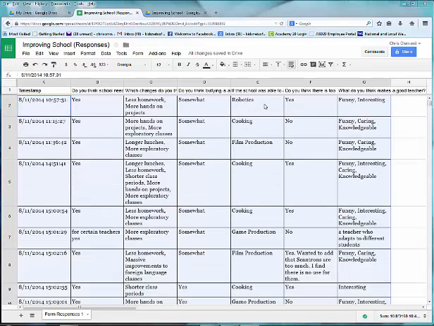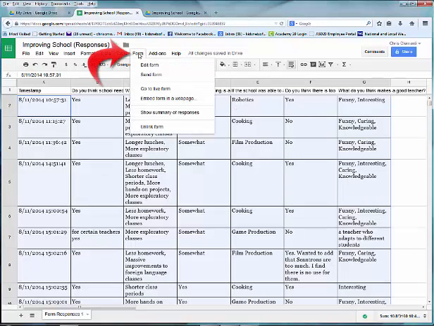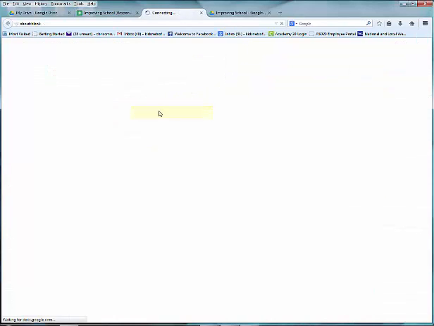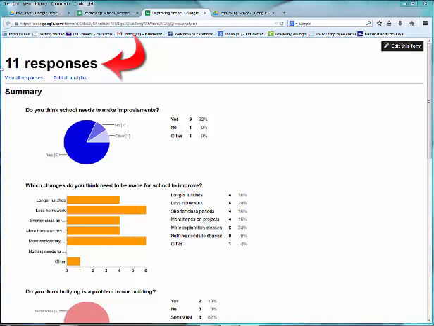To view this information visually, go ahead and choose Form and then Show Summary of Responses. As you can see, it says there are 11 responses at the top, and you can see the most popular options. For example, do you think school needs to make improvements? And 9 out of 11 said yes.